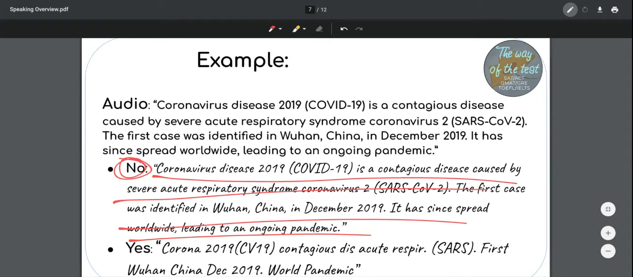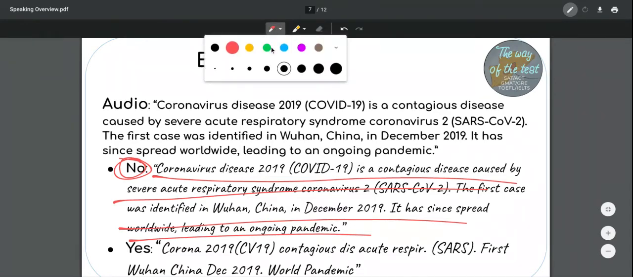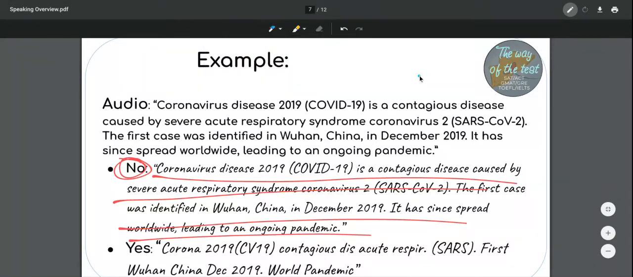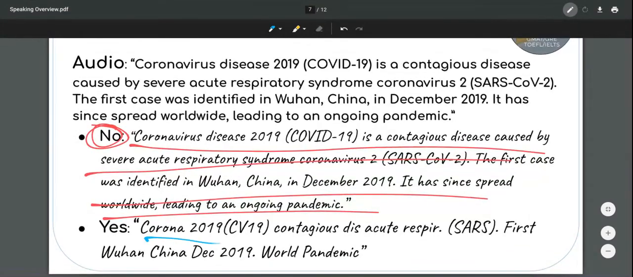And two, you're going to waste time trying. Okay. So what you're going to do, you're going to focus on the keywords. You're going to focus on not copying everything, but just the important things. So you're going to write Corona 2019, contagious disease. I'm not even writing the full word disease. Acute respiratory, respiratory. Again, I'm not even writing the full word respiratory.